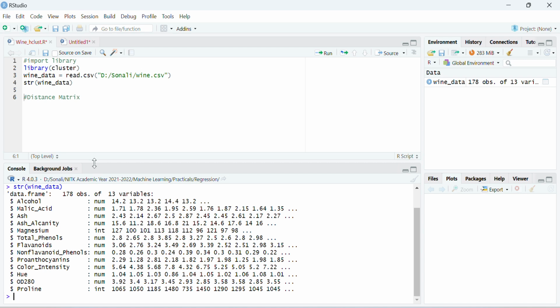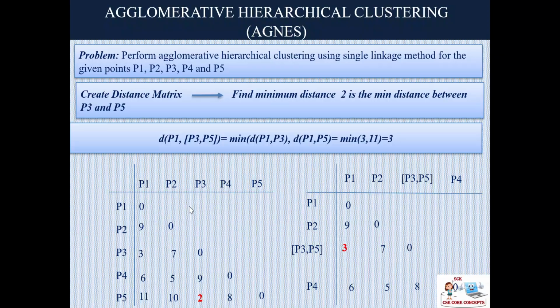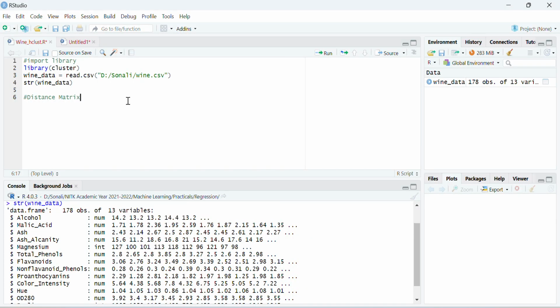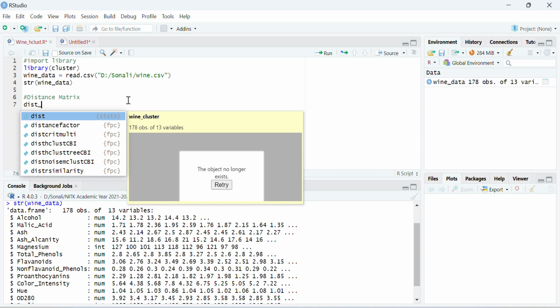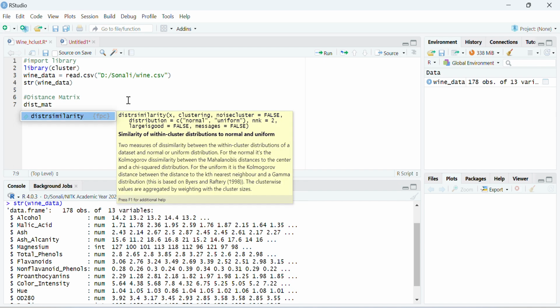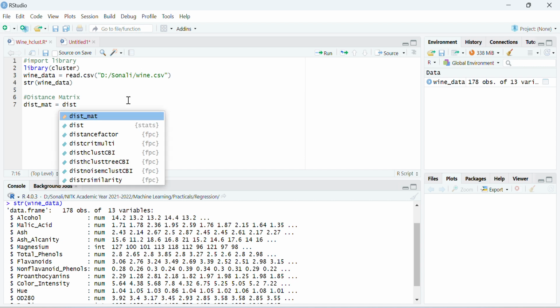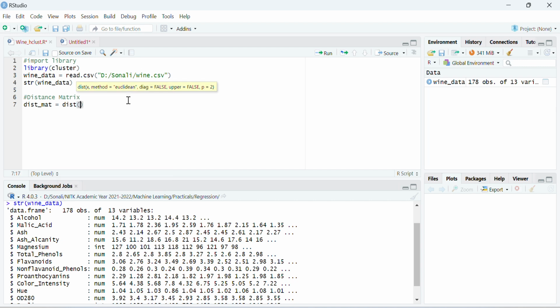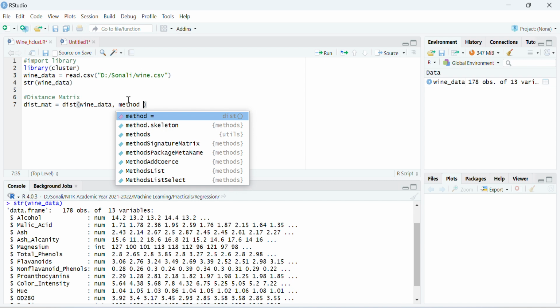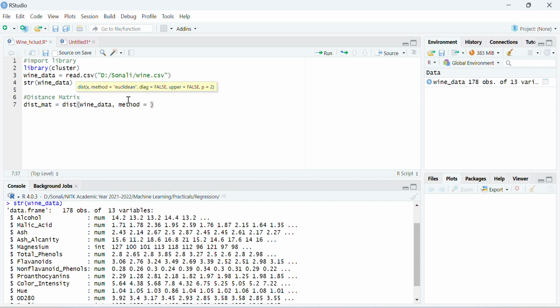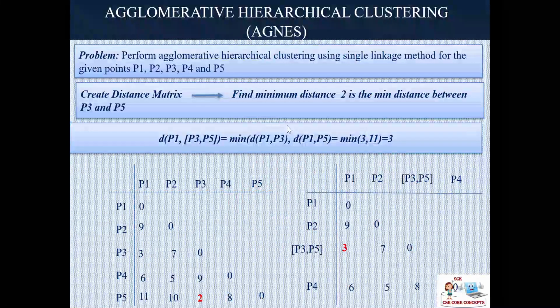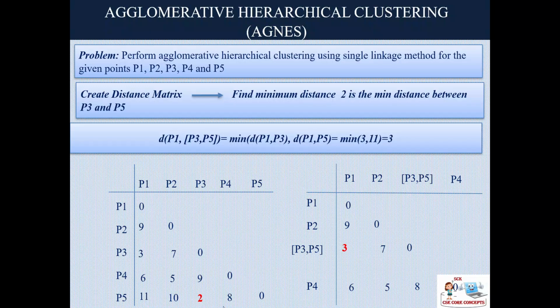Now we have to create the distance matrix which I had explained to you. To create this distance matrix, let's say I name it distance matrix, equals the distance function of the wine data set. It is going to compute the distance using the Euclidean distance method, so it will use the Euclidean distance to compute the distance between two data points. See, here it was already given, this matrix I had given.